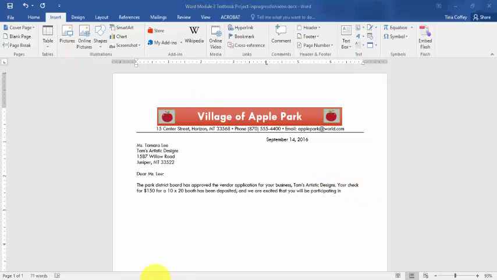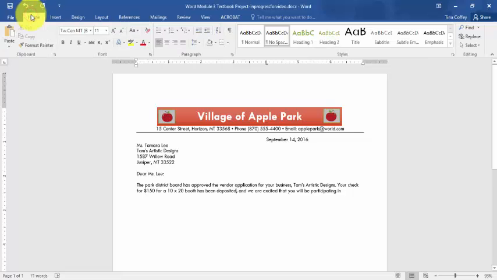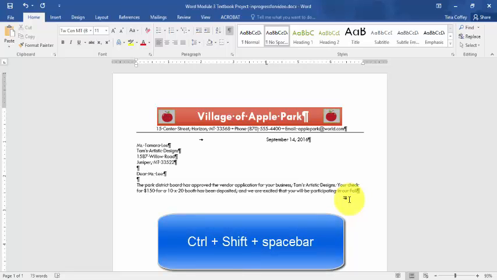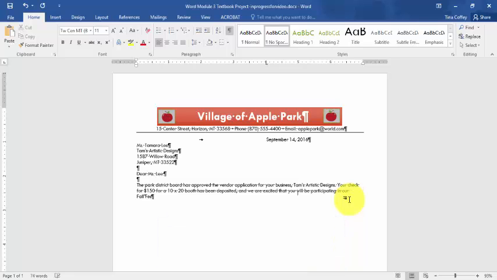Let's take a look at non-breaking spaces. On the Home tab, if I turn on my paragraph marks, that will help me out. So I'm typing this sentence. I've gotten to "you will be participating in," and now I'm going to put our fall festival. Type the word "our," and now I put in fall, but I want to make sure that fall and festival stay together on the same line. So I'm going to use something called a non-breaking space. I'm going to hold down Control, Shift, and then hit the space bar and type festival.